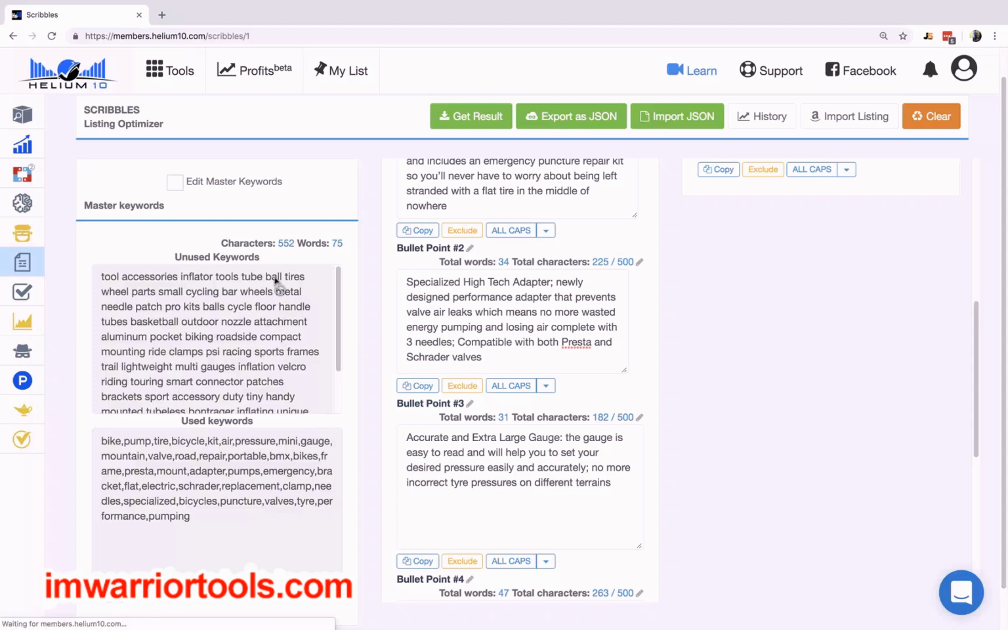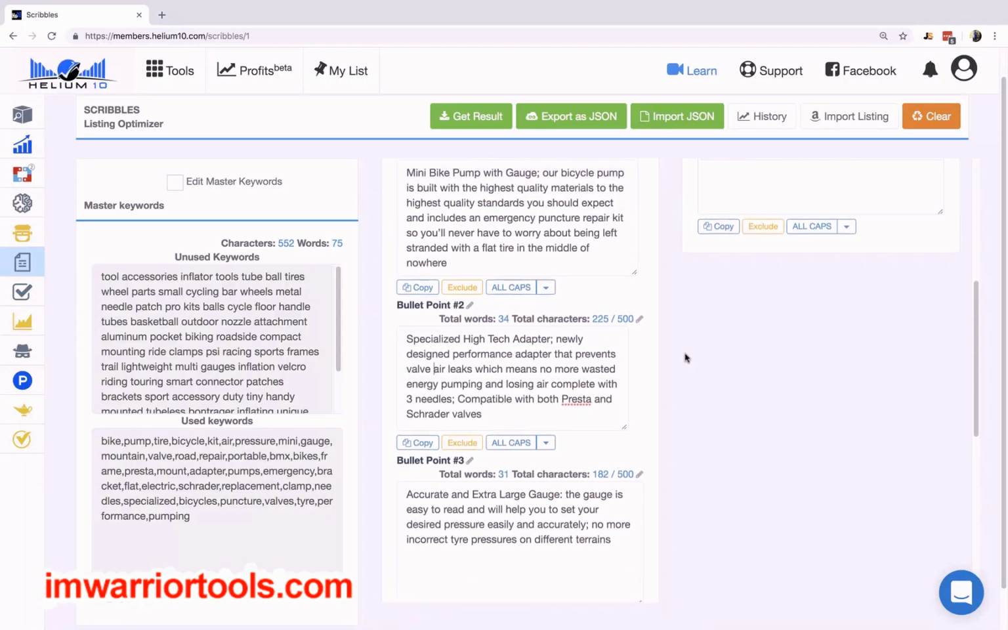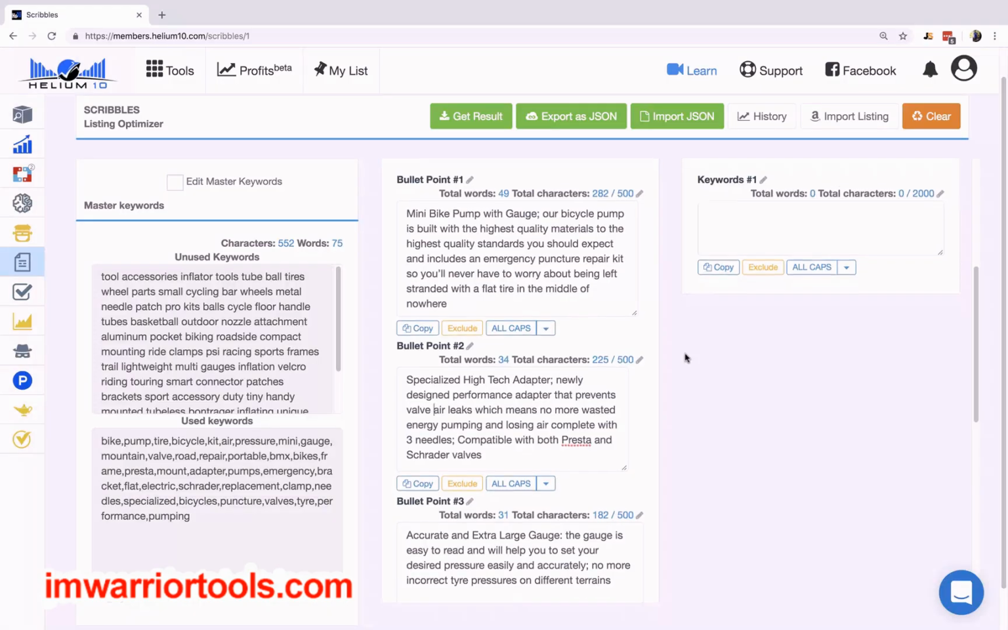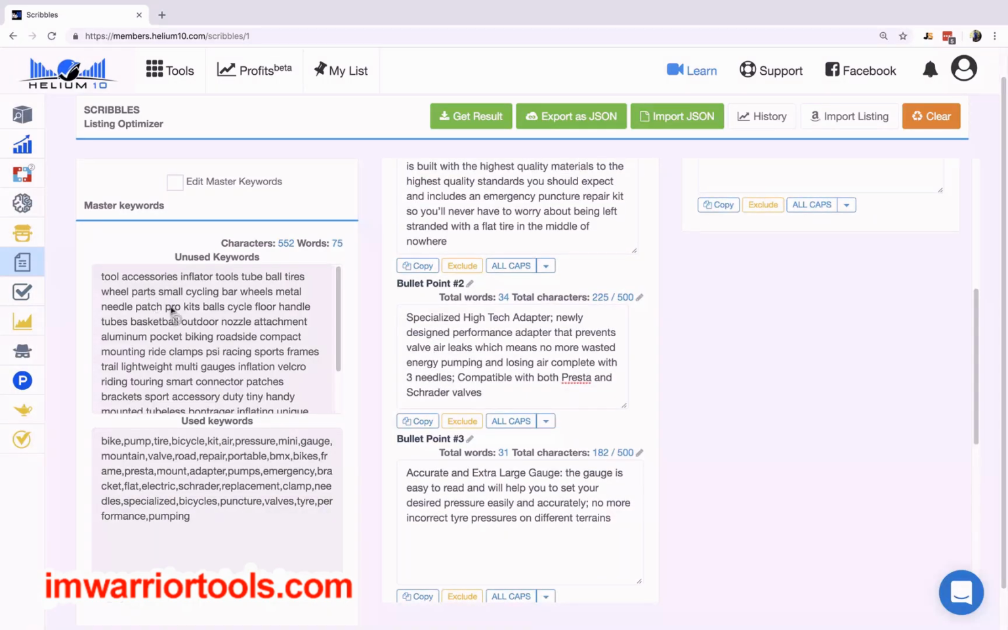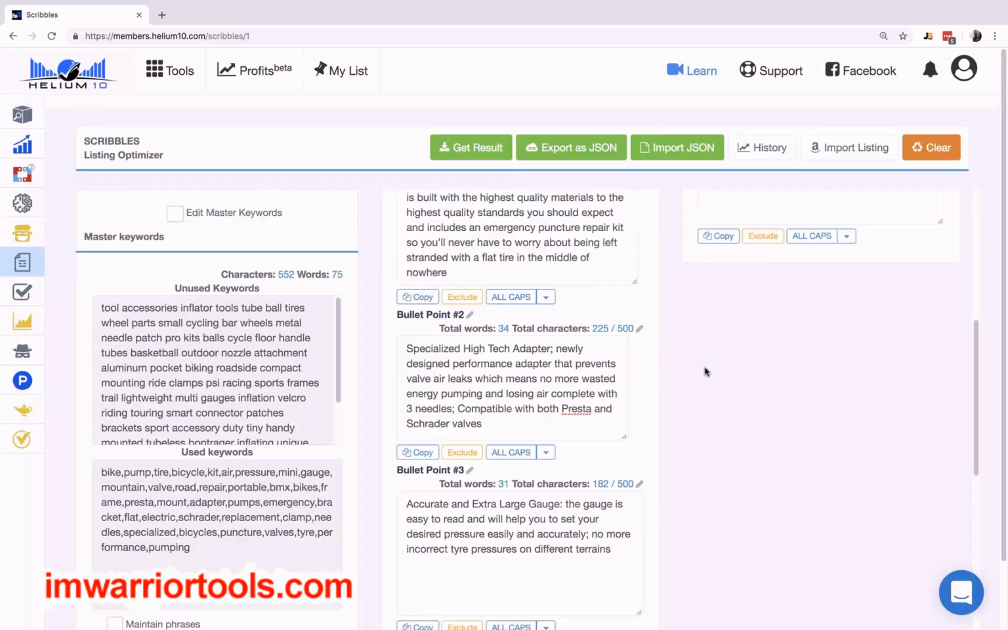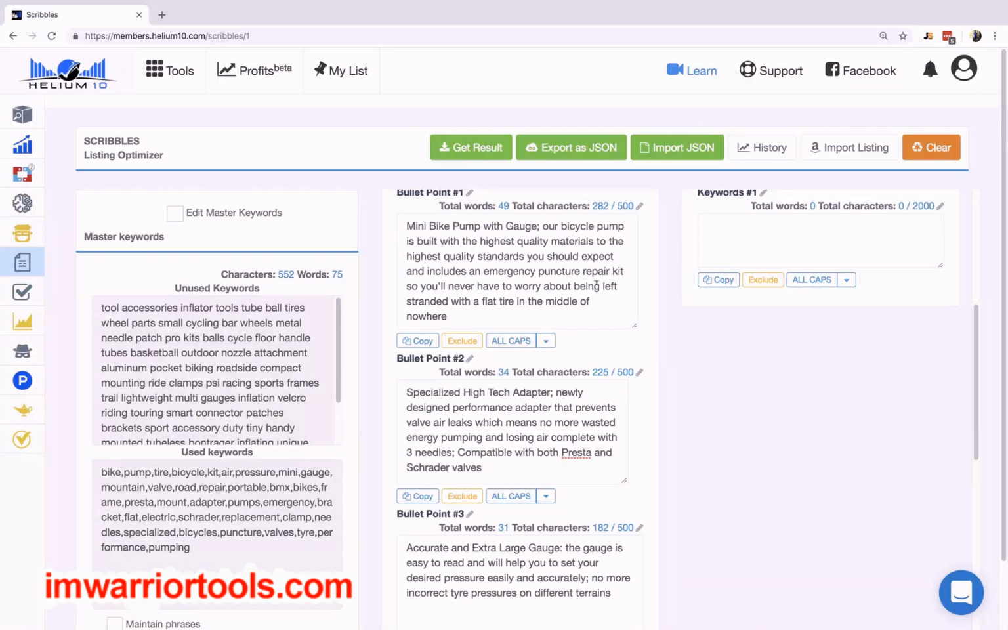Now we did mention that our product comes with a needle to inflate balls. You notice I haven't got this in there, but it is something I could add. I could add it in one of the features ones and add a benefit. So that's something I could add. So I'm looking here, wheels, cycling. Let me see how I could fit that in. So how about, you'll never have to worry again about being left stranded with a flat tire in the middle of nowhere while cycling. Now, it's not jumping out at me. It doesn't really grip me. I'm not even sure that it improves this bullet point, but it has used another keyword.